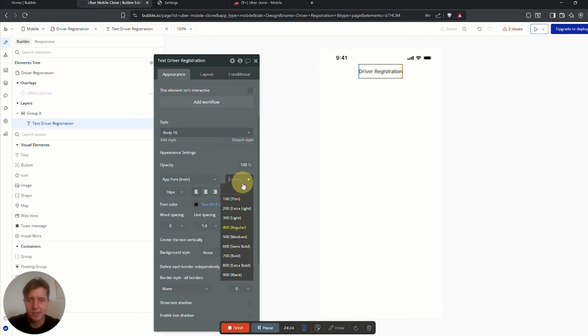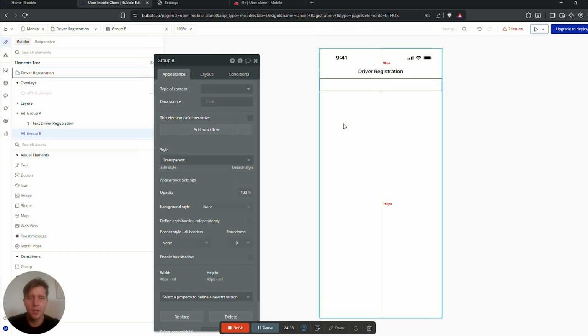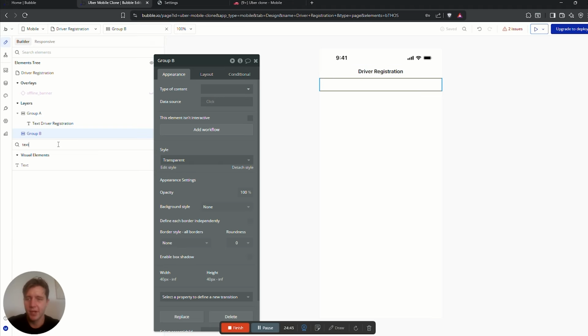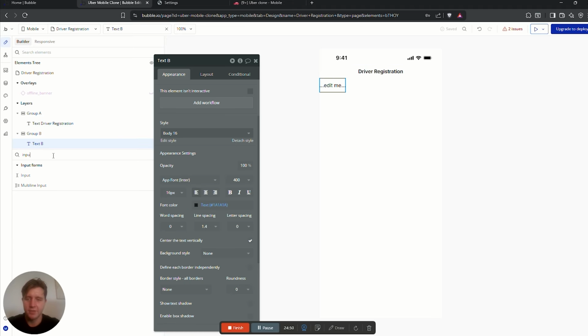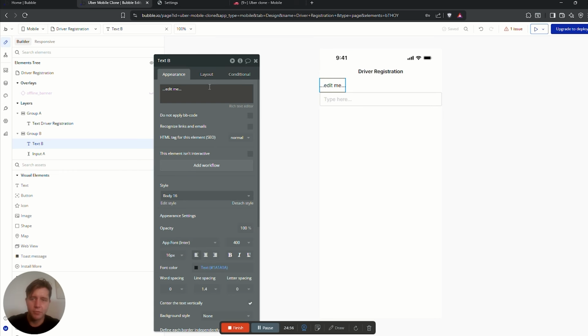And we're going to set that to 600, and there we go. So now we're going to add in another group, and in these groups we're going to have text with an input, and then the driver will need to fill in each one of those fields to be able to complete their registration. So we're going to type on the left, text, another one on the left, we can type input. Now this over here will be the label.